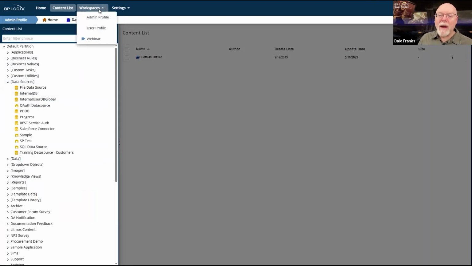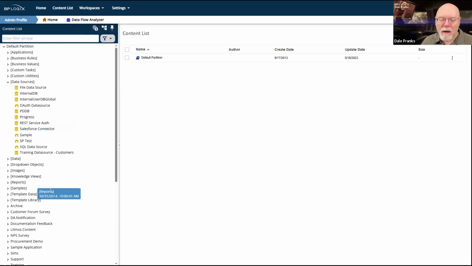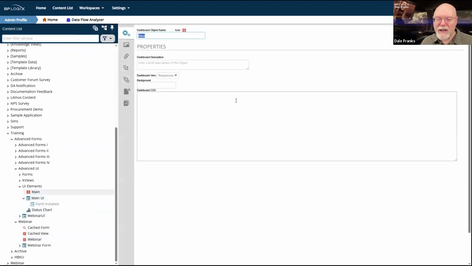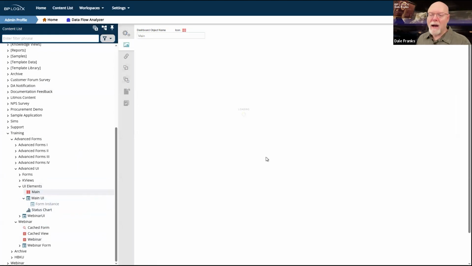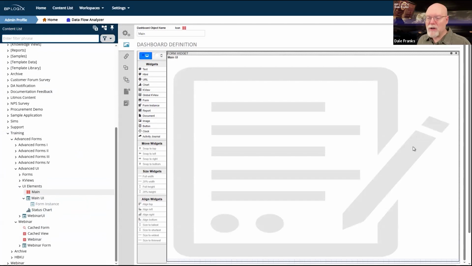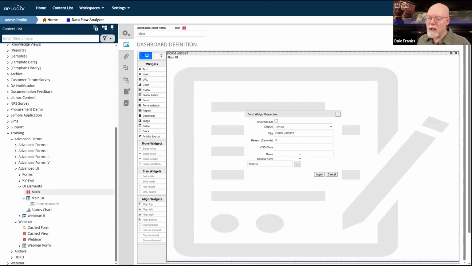Now, to make the workspace work with the form, I have to do a couple of things for that workspace. Inside my project, I have a dashboard object called main. And that dashboard object only does one thing. It shows me a form widget. And the form it shows me is obviously the main UI form.